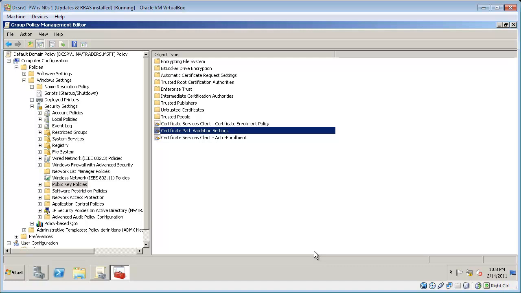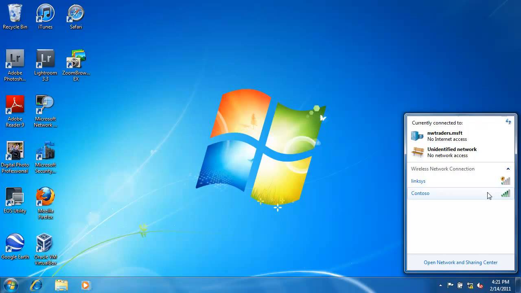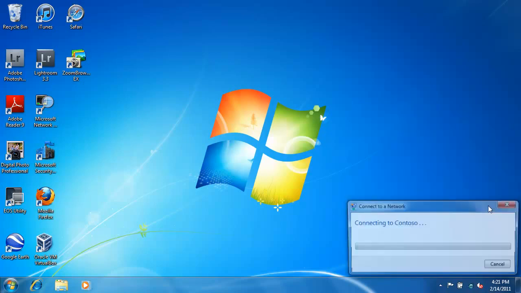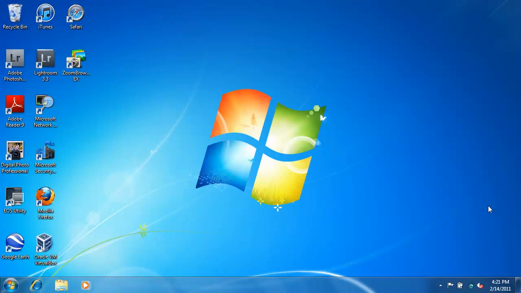I just need to connect the wireless computer to the wireless access point. It'll be authenticated directly to the domain. This is my Windows 7 client. It's a member of the domain, and as you can see, I can connect to the Contoso network automatically. I already have sufficient privileges.